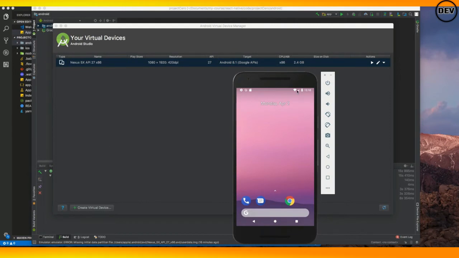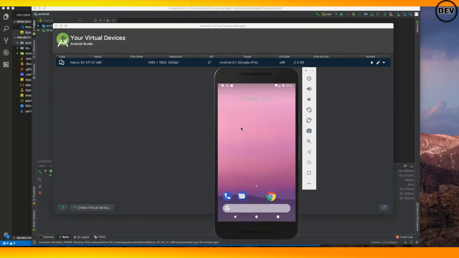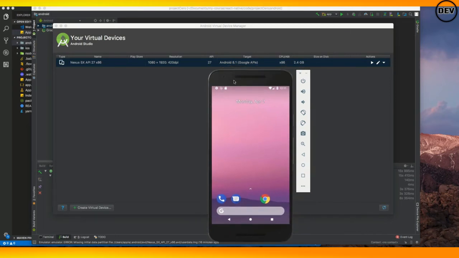Okay, so after it's done, you're going to get this screen. If you get this screen, it means that you're good to go to run the simulator. But we need to do more things. Before we can even try to run our application, we need to check some things.